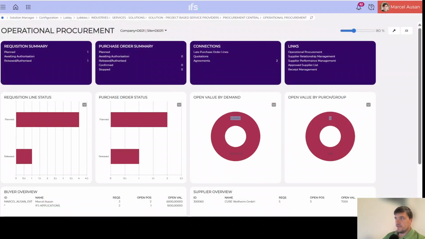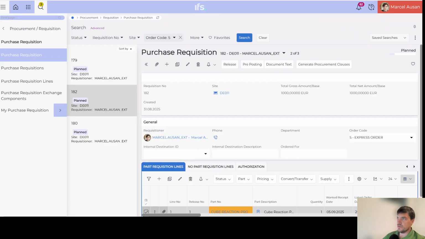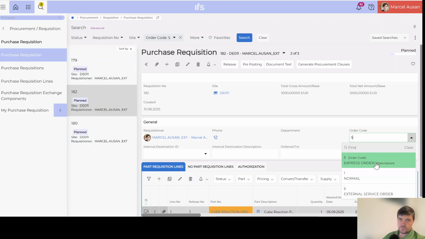Okay, so we will talk about changing the operational procurement lobby. We talked quite extensively about this in the previous video. What we are trying to do is create some new lobby elements based on a field in the purchase requisition. If I open the purchase requisition screen, we have a field called the order code, which we can set up as express order or normal order. Normally I'm just using these two types.